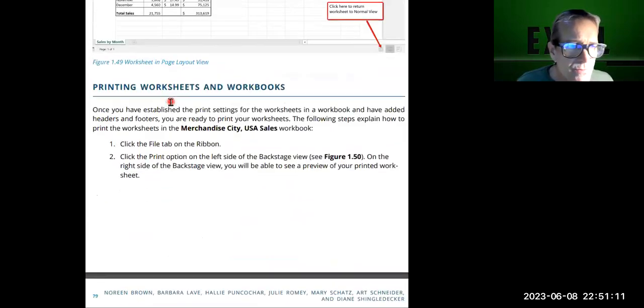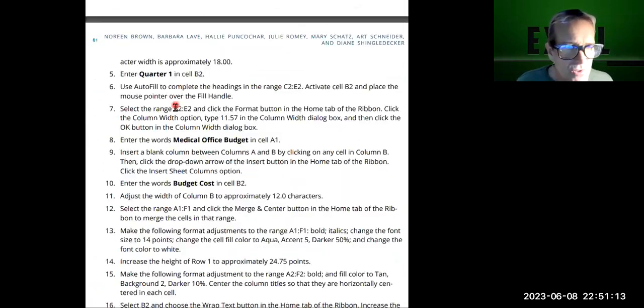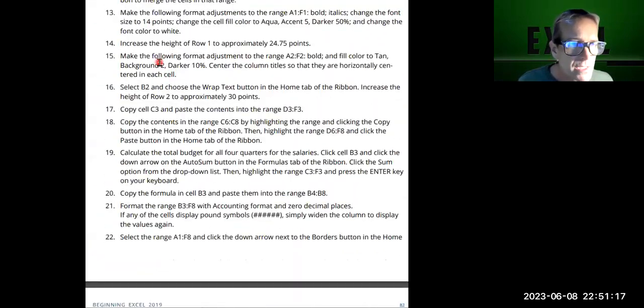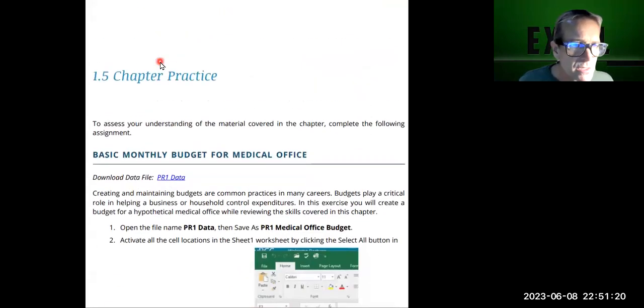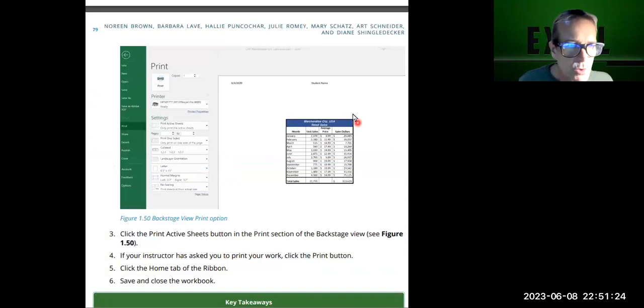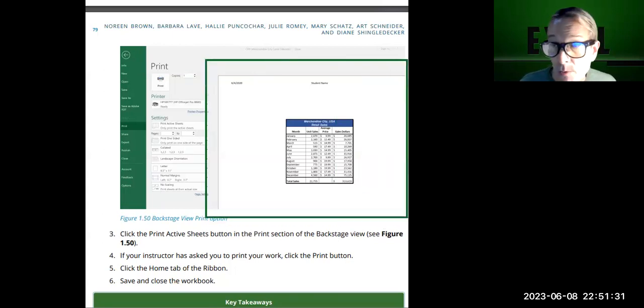Headers and footers. Okay, so I'm just scrolling to the bottom of this section. So when you get to the end of the step-by-step project, there's the key takeaways, of course, and they show you an image in print preview of how yours should look.